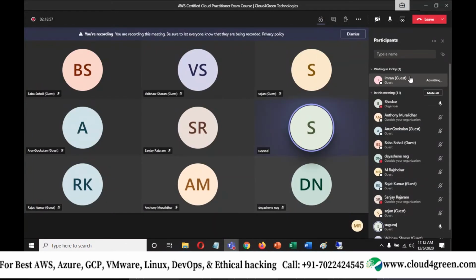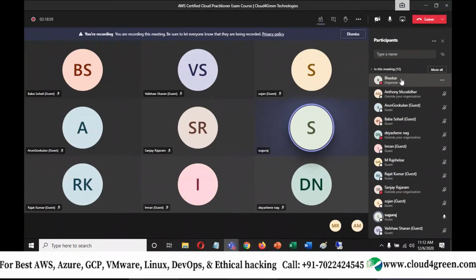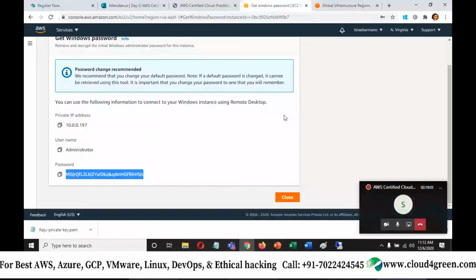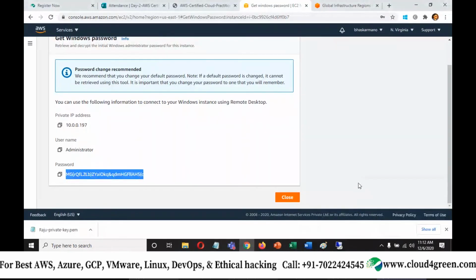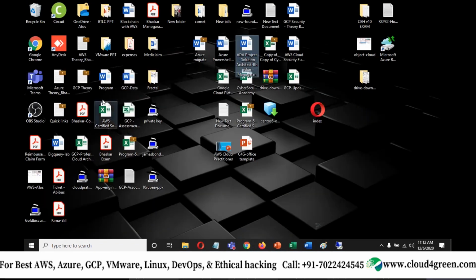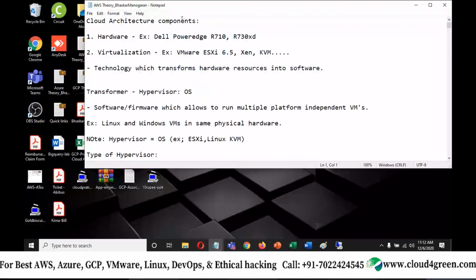Sir, I have one question. This password we are not able to remember for a long time, right? So we can change the password? Yes, we can change the password. Very good question. We can change that password anytime. That is part of the official training. So I will show you now. See here, this is what you will learn in the official training.